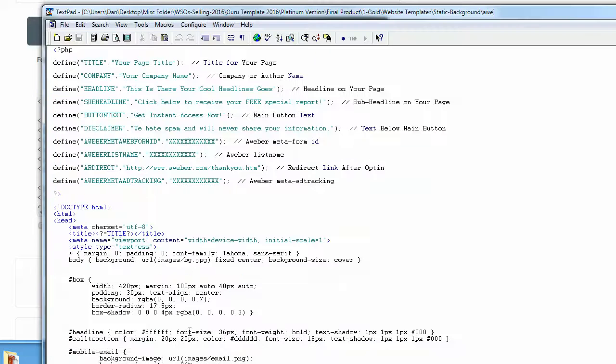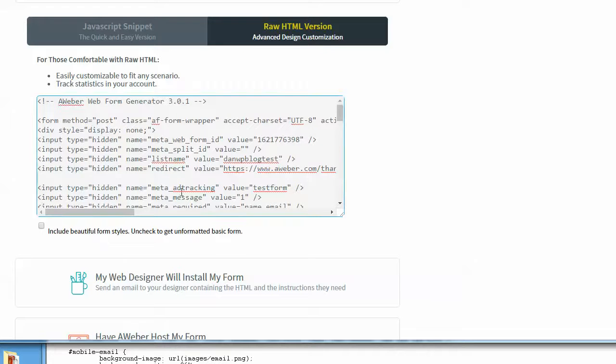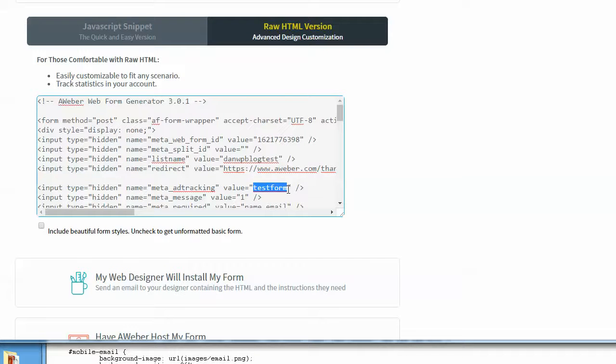Your redirect URL, you don't need to get that from Aweber. You can leave this as is, and it'll do the Aweber default, but if you want a custom thank you page where you want to send them to whatever page that you want, this is where you would put your redirect URL. And then lastly, there's just the Aweber meta ad tracking. So again, it's in the form code. You'll see it says meta ad tracking. So you'd add this detail right here in between quotes.